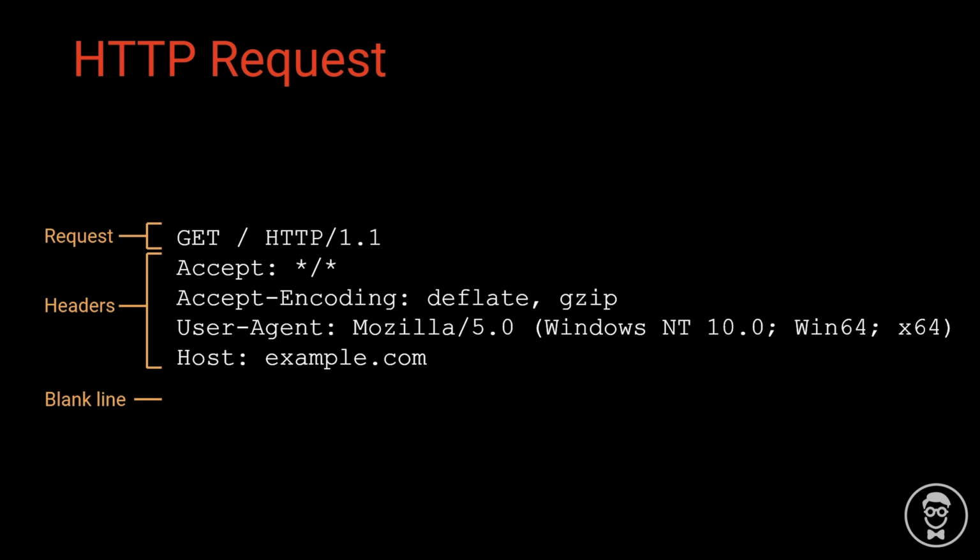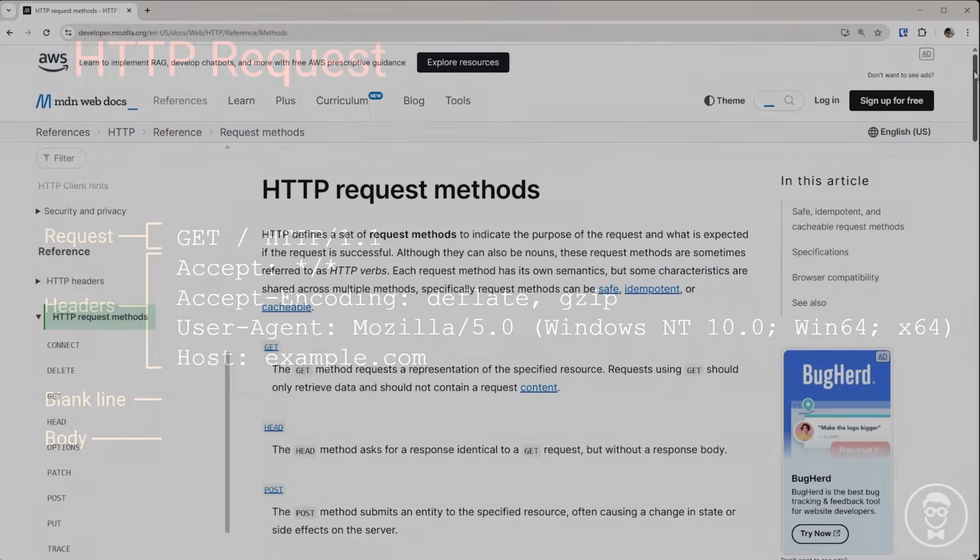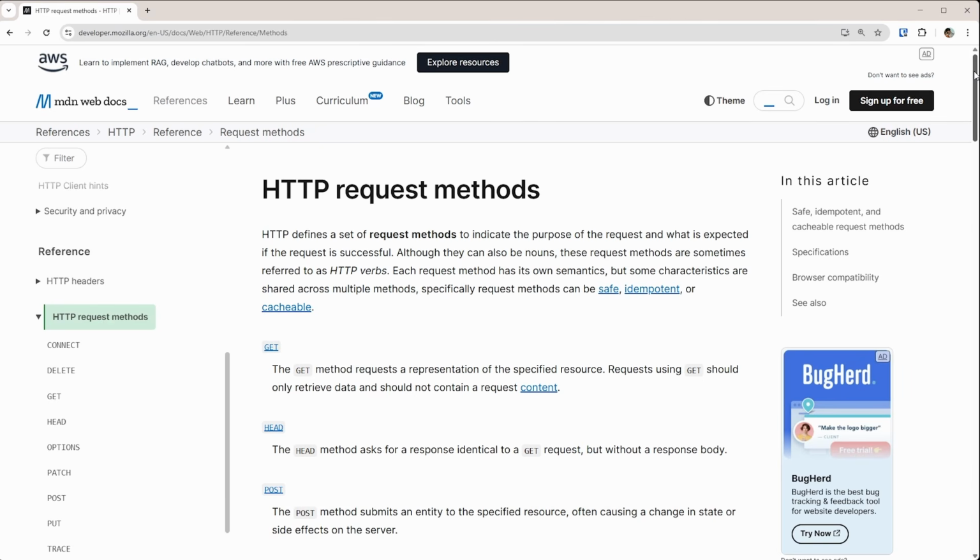If you include a body in your request, which is just some data, you might see some other headers that give information about that body data, like the content type and length. There is always a blank line after the headers to denote the end of the headers, and there is an optional body that could include some data. For example, you might want to upload something to the server. GET requests don't usually include a body, but other request types might. There are a number of HTTP request types.